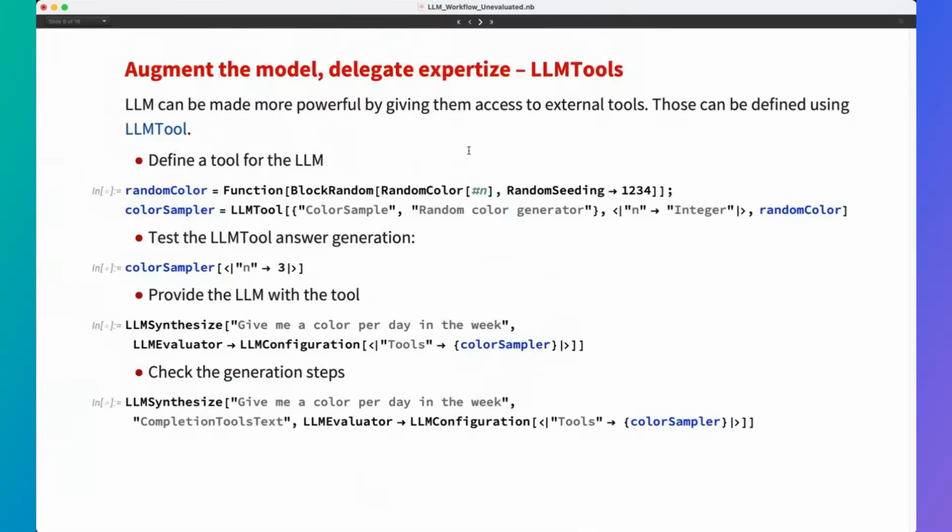So far, the LLM has been in charge of just generating all the content of the answer. But what's usually interesting is to delegate the formatting to the LLM, and the understanding of your requests. But content, you want to have more control over. So let's assume we have a function, random color, that can generate random colors at will given a parameter n.